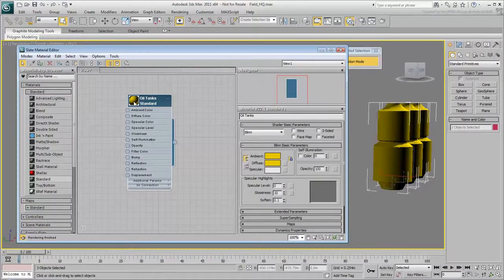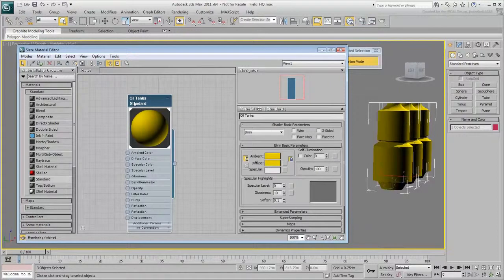Double-click the node's preview to get a closer look. It has chamfered corners, which means the material is used in the scene, and any changes you make show in the scene. So if you increase the specular level, both the preview and the oil tanks become shiny. Specular level controls how bright highlights are, while glossiness controls highlight size. In general, shinier materials have smaller highlights.